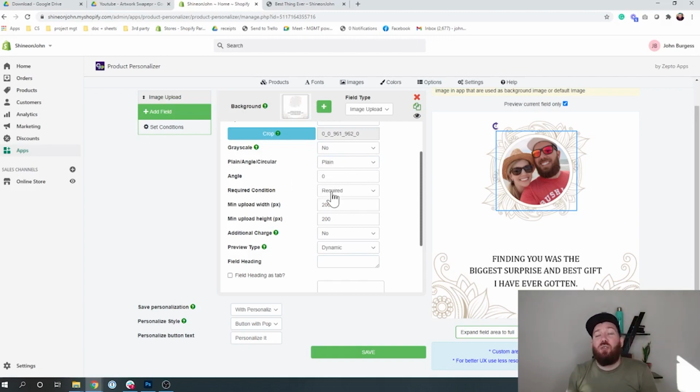Required condition. Anytime you are collecting some sort of custom field, you need to make sure it's required. Otherwise, people will be able to skip this step and send through a message card that doesn't have their image or their text on it, and that's not what we want. So please make sure that your fields are always marked as required.